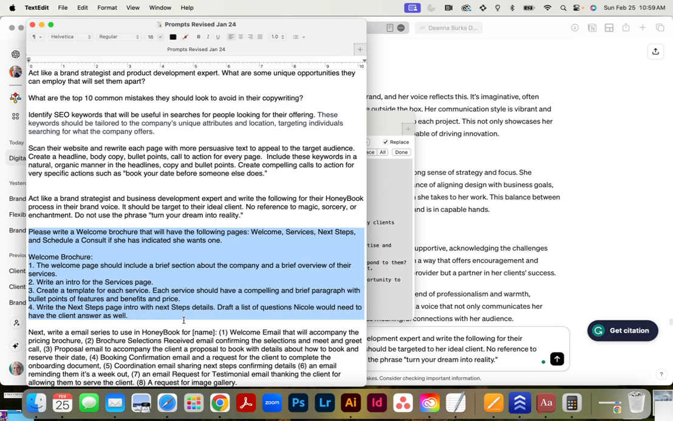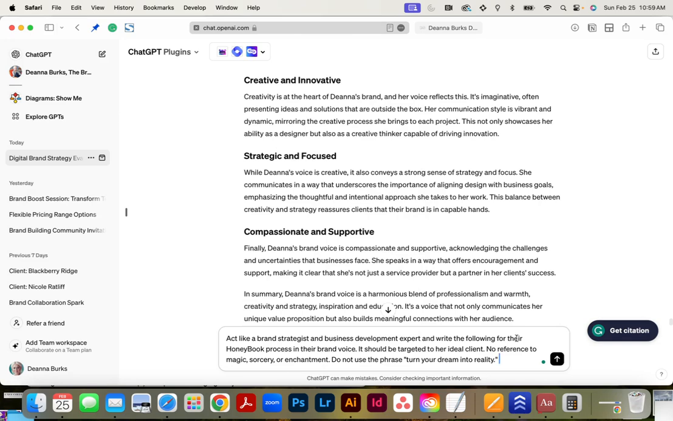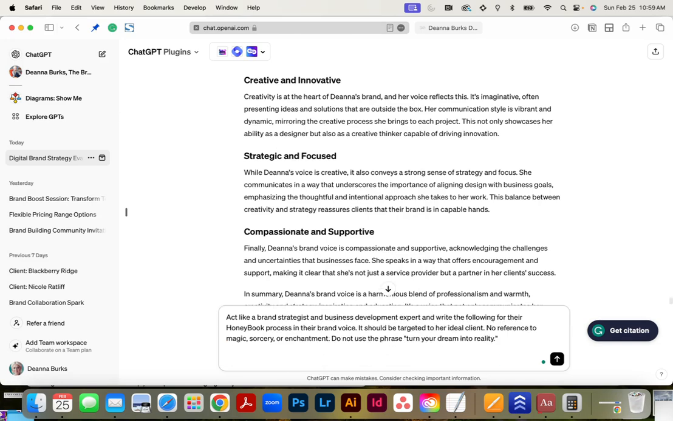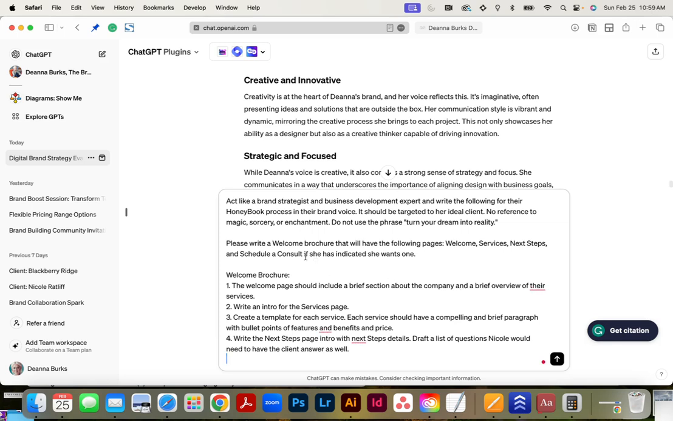Okay, so we're going to add these two prompts in together. I'm going to hold the shift key and hit enter two times, and then I'm going to paste this. Please write a welcome brochure that will have the following pages. Welcome, and I'm going to say from Deanna, services, next steps, and schedule a consult. And I am going to further identify what I want as the outcome for the welcome brochure.